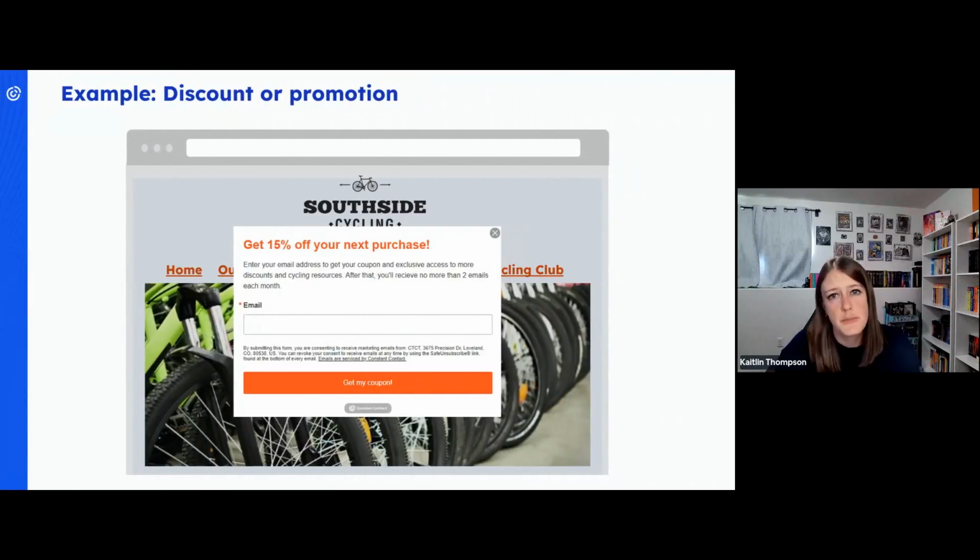So, with these tips and best practices in mind, here's a few examples we can look at for how different businesses are using these sign up opportunities. So, for example, a retail business could offer some sort of discount or promotion to get them to sign up and make that purchase. The example here is Southside Cycling. They're asking people to sign up to get a 15% off discount for their next purchase.